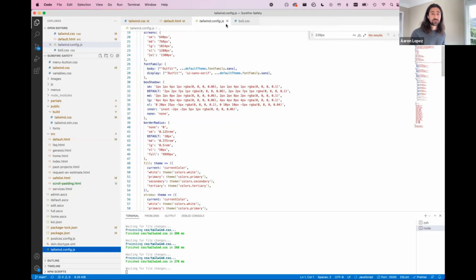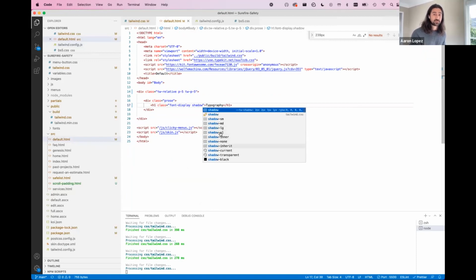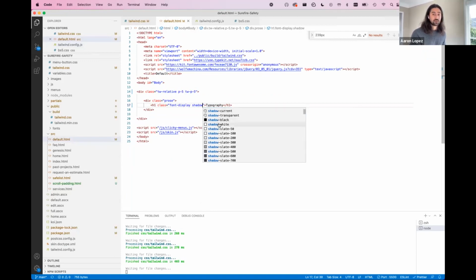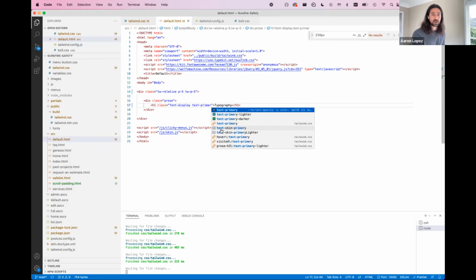So when I start typing shadow, it will tell me all of my options for shadow. Or let's say I've got a text color. There are all these sizes, but let's say I want any of the grays. There's a lot of grays in the new builds, and it's got all the colors in the build. It even has my own colors, like my text primary or my primary lighter, all that kind of stuff. So it's very easy to remember.